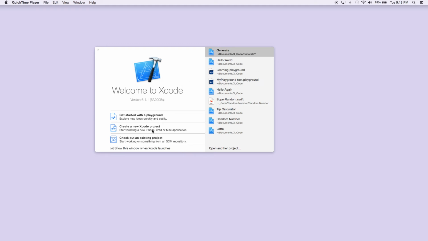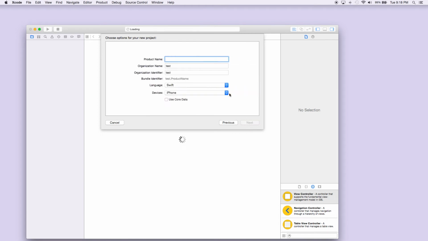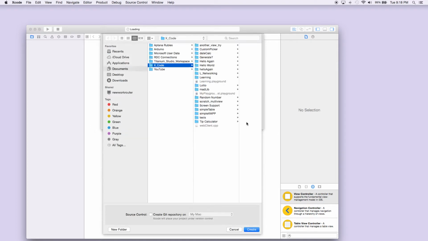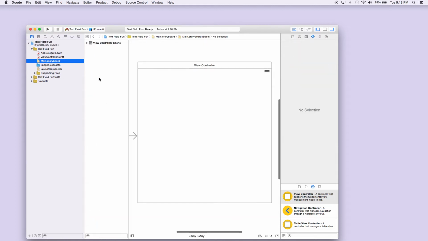Hey everyone, today we're going to work on text fields. So we'll create a single view application, let's call it text field fun, and we will get started. Usually we've been building upon the same app, but this time we'll just start with something different so it doesn't get too confusing. We'll turn off our landscape mode because it doesn't really matter for now, and we'll begin.